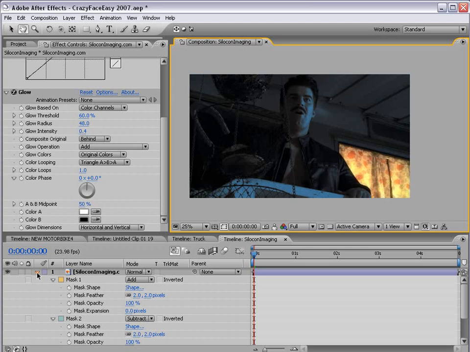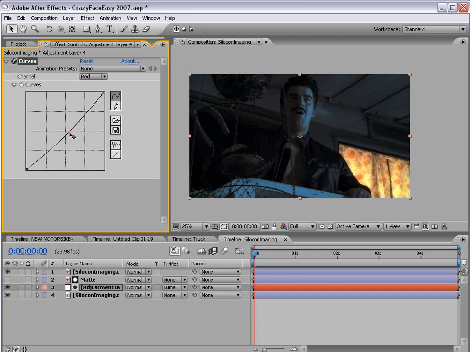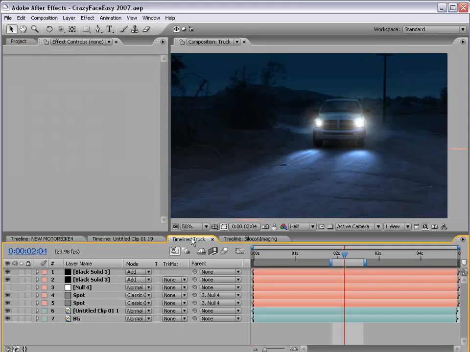And then at this point we can go back to the adjustment layer and change the color to more of a red color, because now we have a light source that could be bouncing on his face. So as you can see, the basic technique is pretty easy, but as far as taking it to the next level with extra layers and rotoscoping, it can be somewhat difficult.